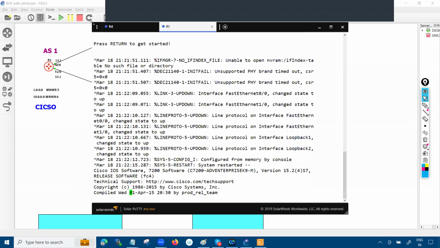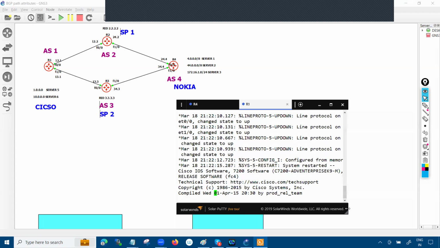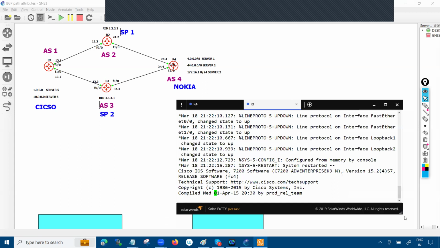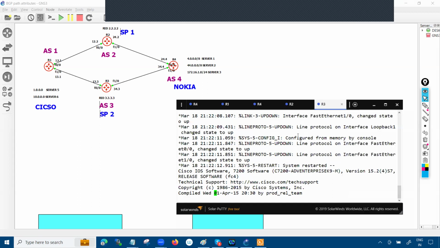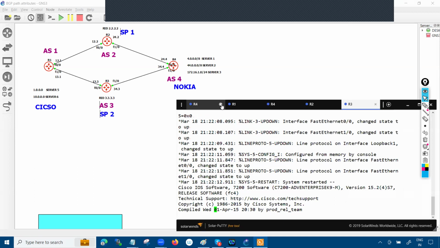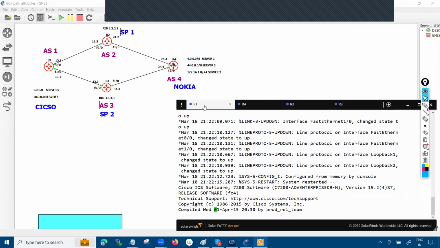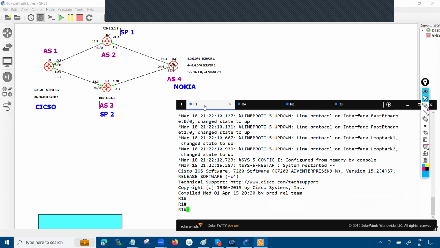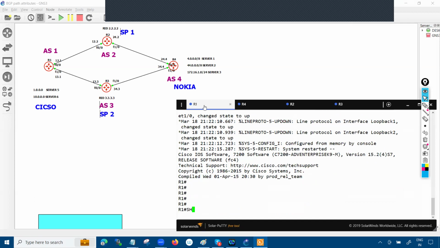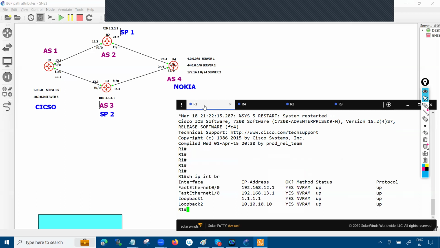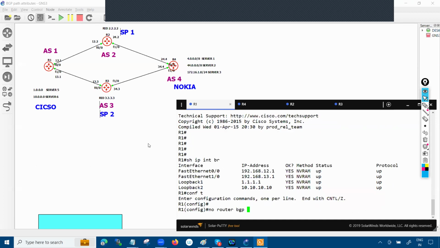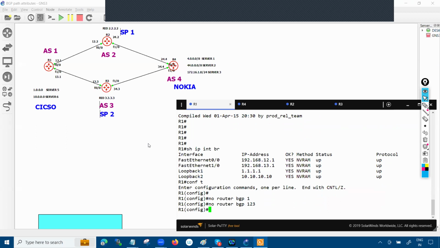Little tricky topic, but it's very, very important. So when you go with the label, then you will have multiple attributes. Even the CSAT SP has a different label. If you see the IP interface brief, I have 12.1 and 13.1, and then we have two loopbacks that belong to server 5 and server 6. And I'll say no router BGP. Let me remove this if I have it.